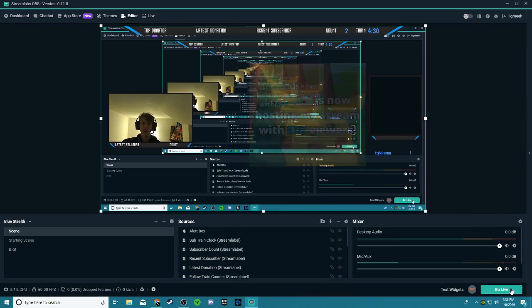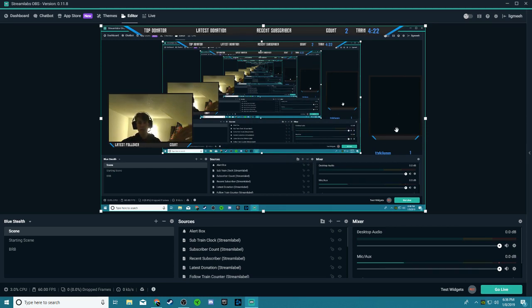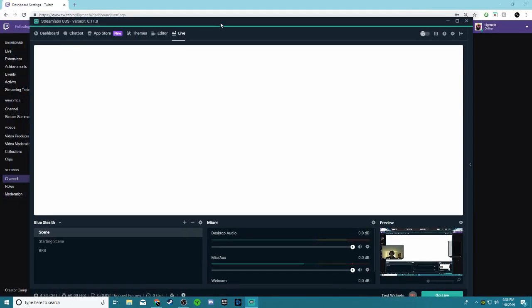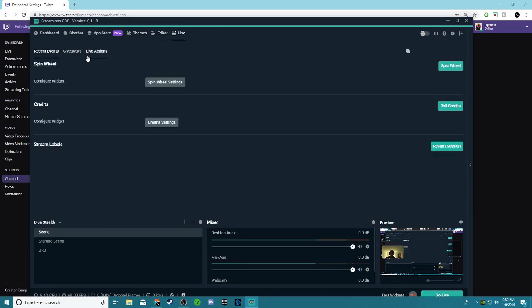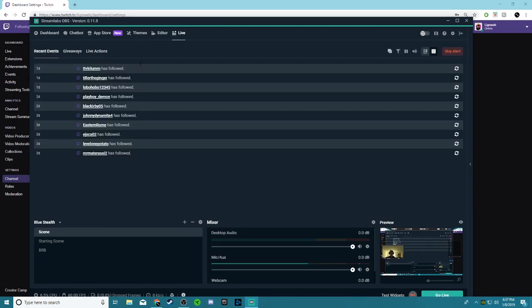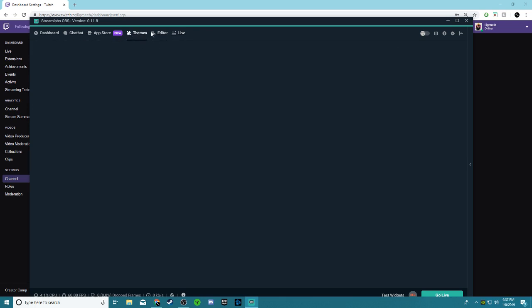Once you have this set up, all you have to do is press go live, and it will directly be streamed to Twitch. I recommend getting a second monitor. I'm going to install one over here to the right of me, and once I install that, I'm going to have my chat box. You don't even need a chat box. You're going to want to press live, and it's going to show you all of the recent events. So I'm going to have half recent events and half Twitch chat. That's what I recommend doing.